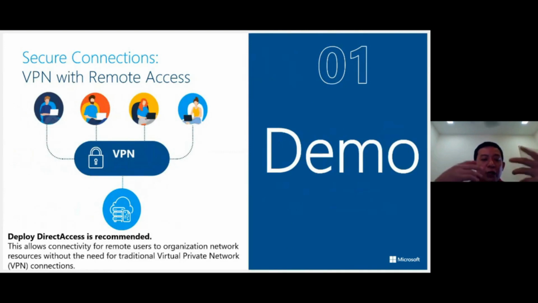I will be sharing with you how we turn on VPN access in a Windows box, and how we are able to establish the connection. Give me a second.